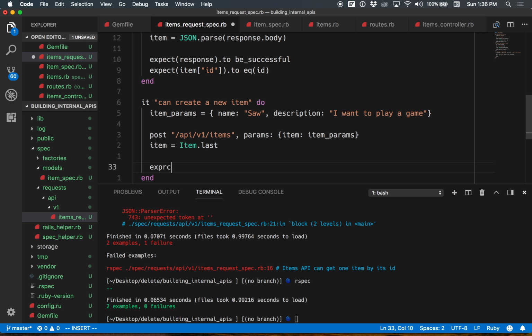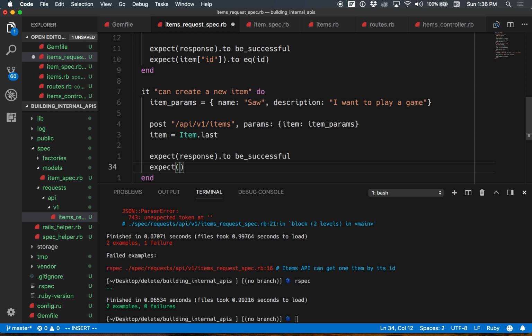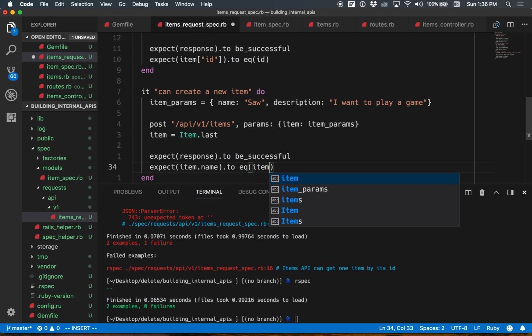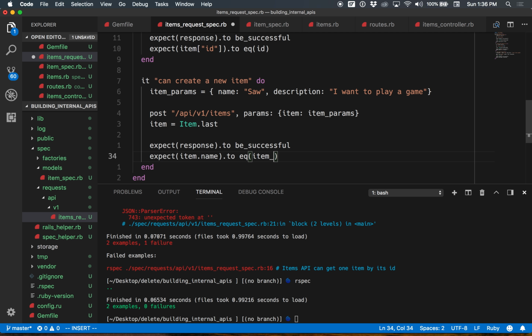We can do expect response to be successful. Expect item.name to equal item_params name. Cool.